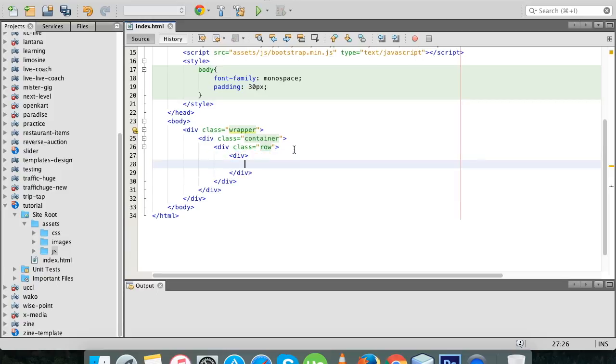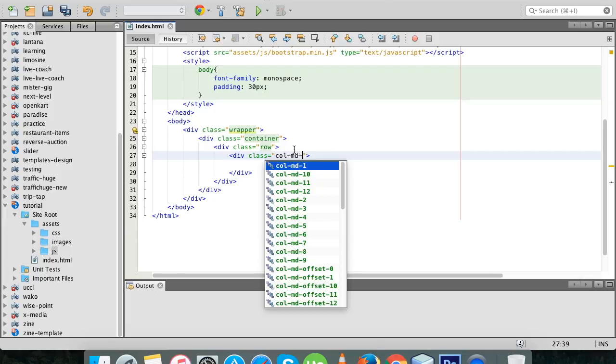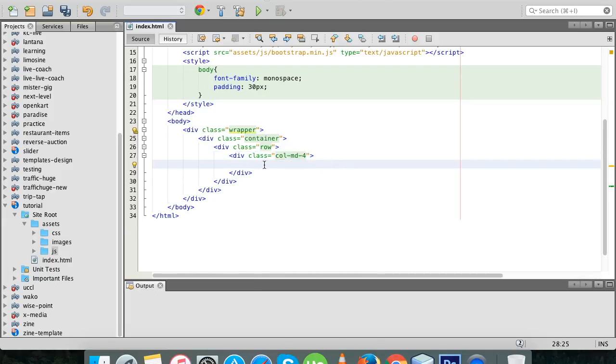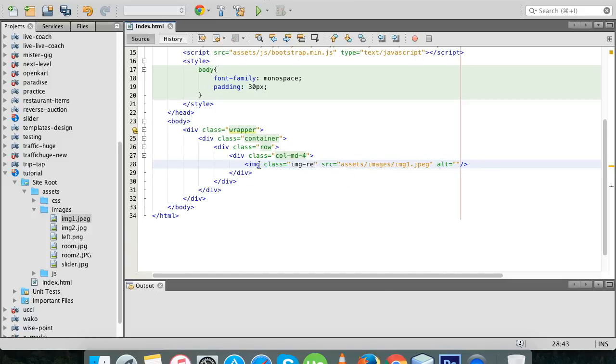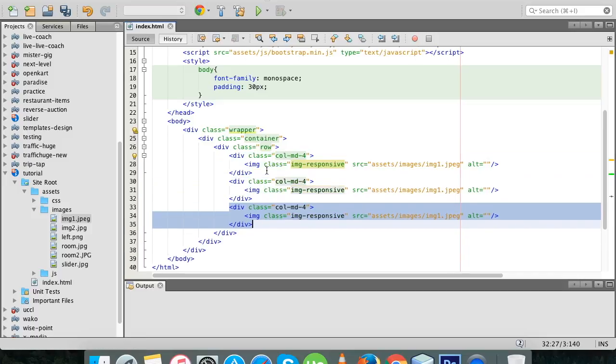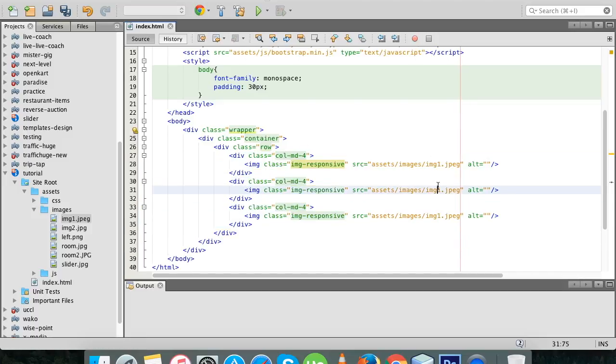So I am adding here class equal to col-md-4, add an image here of random sizes. Add class equal to img-responsive, then copy this, paste. So change the image. I'm using another image here so that I can get different sizes.